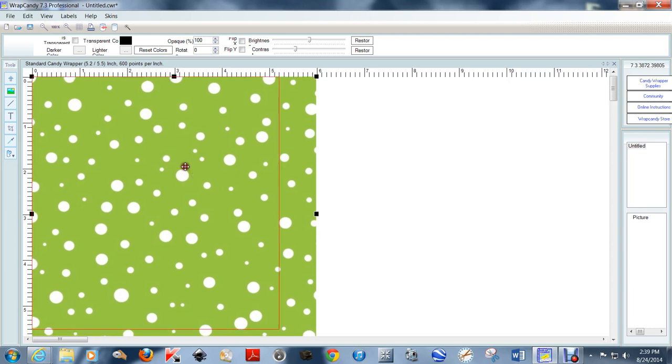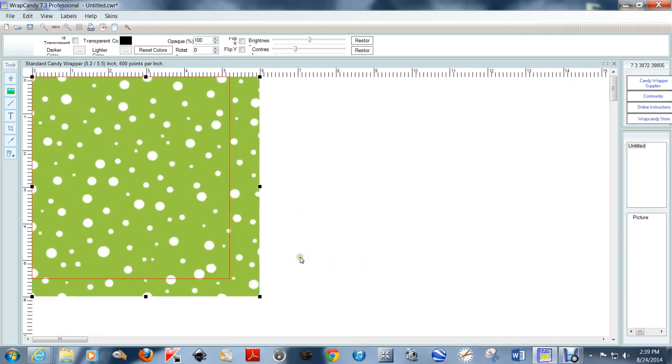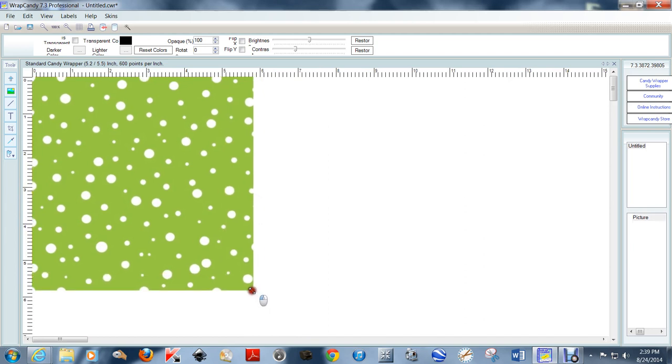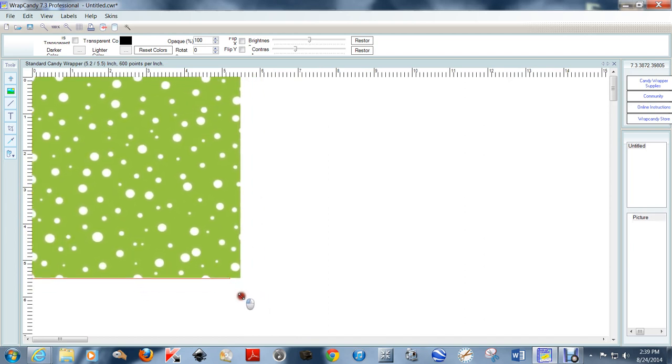Now most of you are wondering why my background is so small to begin with. Well, I have a program that is called Pics Resizer. It is a free software download. I highly recommend you get it. This is what it looks like down at the bottom of my screen. What it does is it resizes your backgrounds and your images from 2400 by 2400 down to 600 by 600, which is perfect to use in Wrapcandy. You can even downsize it more.